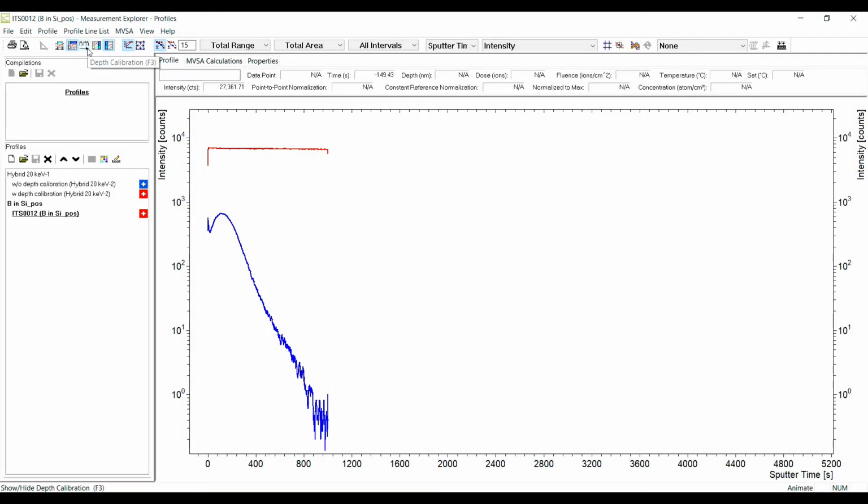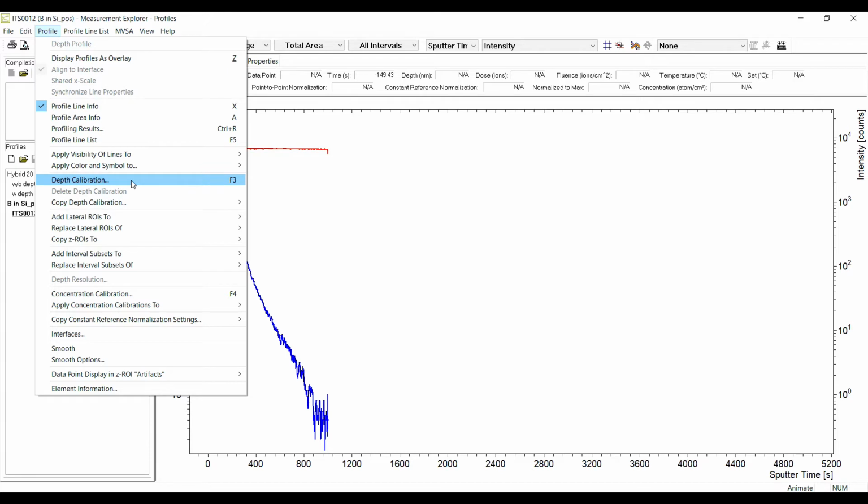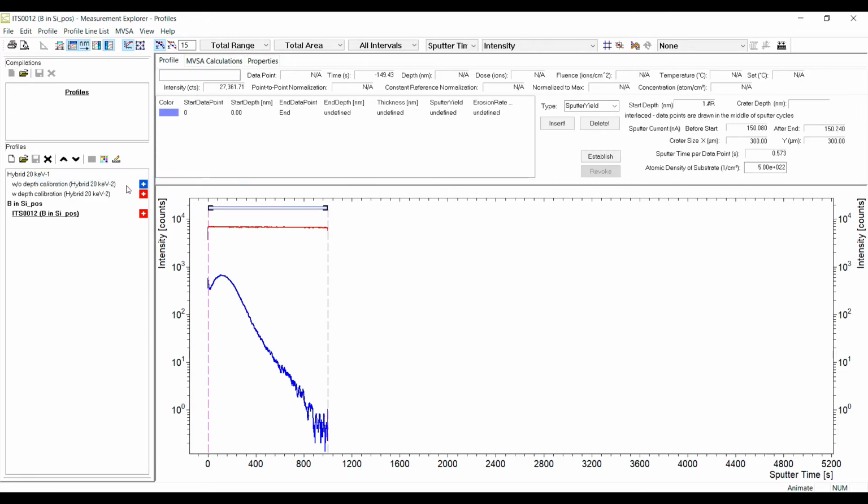Open the depth calibration toolbar with the respective button in the main toolbar via the Profile menu or with the hotkey F3. In this example, a boron implant in silicon was measured. After the acquisition, the crater depth has been determined by external means such as a profilometer. Only one layer is defined in the toolbar which covers the entire profile. The measured crater depth is entered as end depth into the table. Press Establish to apply the depth calibration to the profile view.